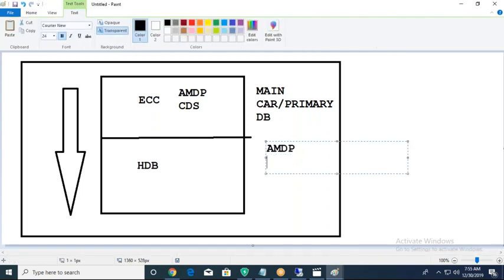AMDP is completely like a local class. If you don't know local class, you can't understand AMDP. Even if we discuss AMDP for one month, you cannot understand anything.